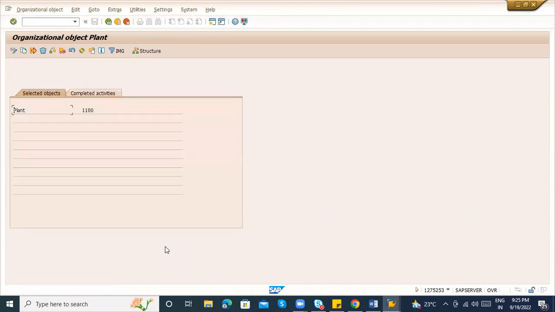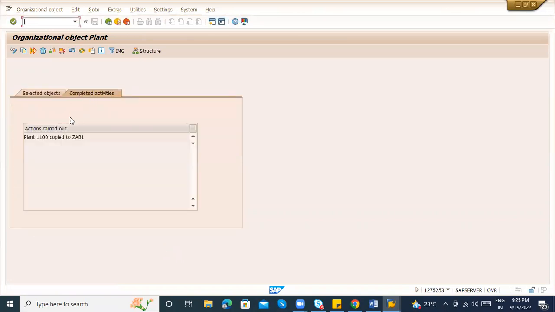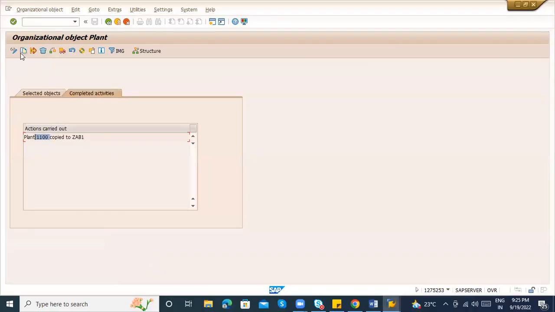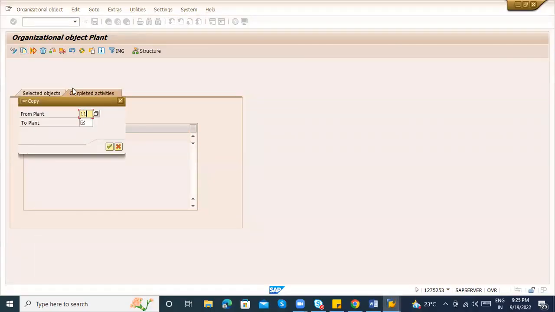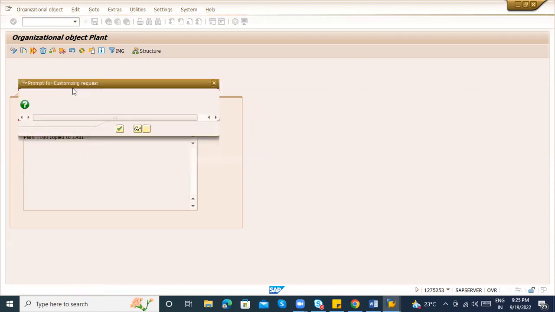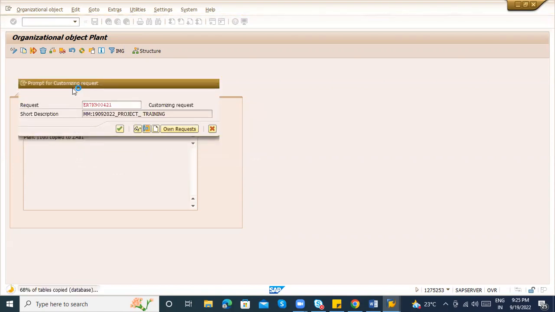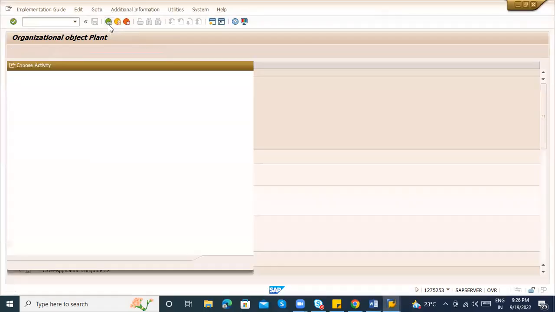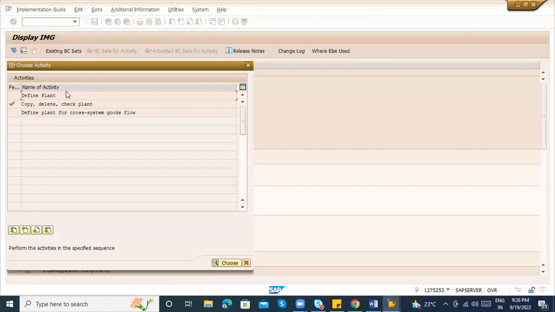ZAB1 is created, and you can see the completed activities. ZAB1 is copied from the existing plant 1100. The same way I will create ZAB2: I go here, enter plant 1100 as the source, and ZAB2 as the new plant which I'm planning to create. So now I created two plants, ZAB1 and ZAB2. Clear? Any doubts on plant creation?